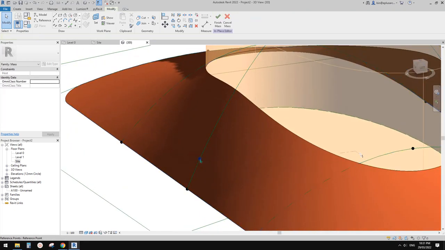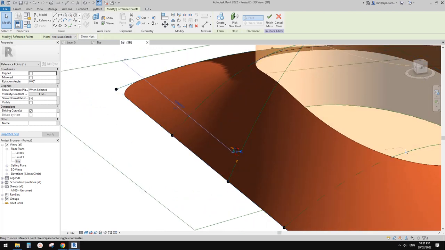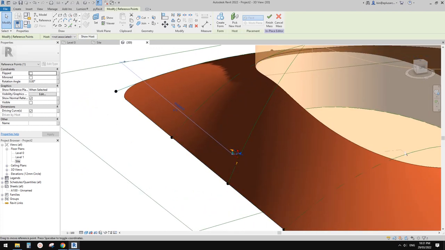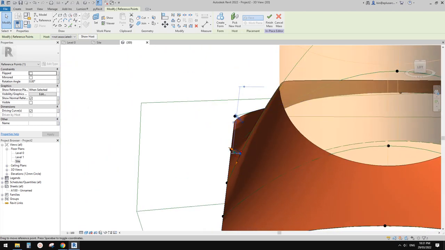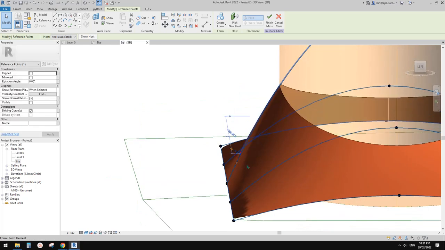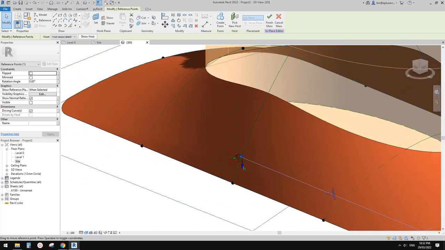Now if you click on this point, you will see that currently the color of these arrows are orange and red. If I don't want to move them using these directions, you can use spacebar. If you press spacebar, now it will go X, Y, and Z. So now you can adjust this height.